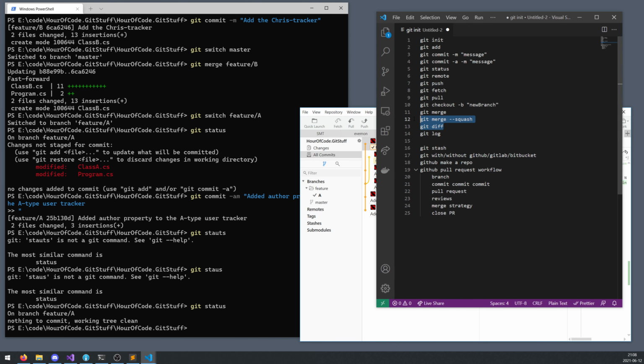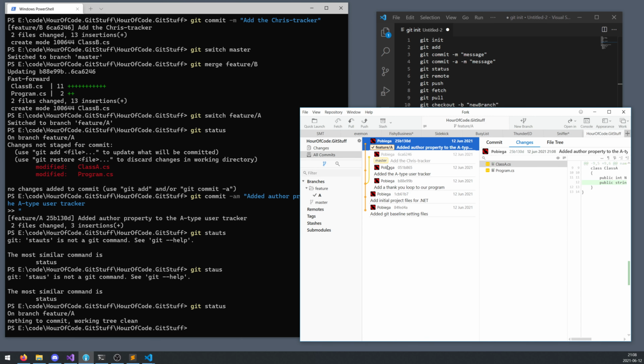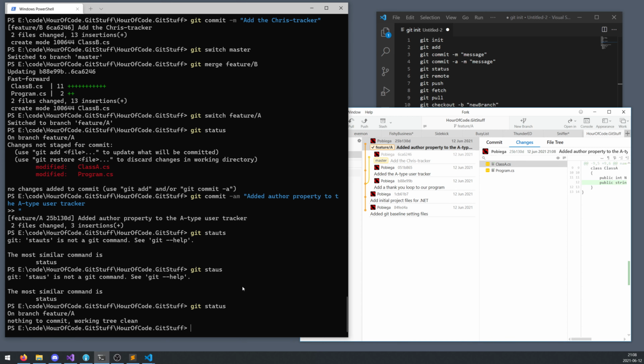It's this one, merge squash. Because this one is really interesting. It's because we've now made two commits. We added the A type user tracker and added an author property. But in reality, these commits make sense to be individual because they were done individually over time. But when we merge them to master, we sort of don't want them to be individual anymore. We want them to represent one change. Because that's what a commit is. A commit is a snapshot of time, sort of.